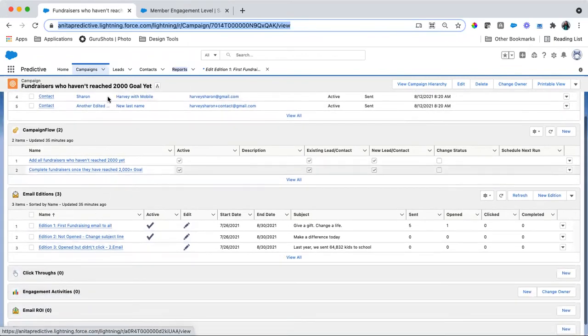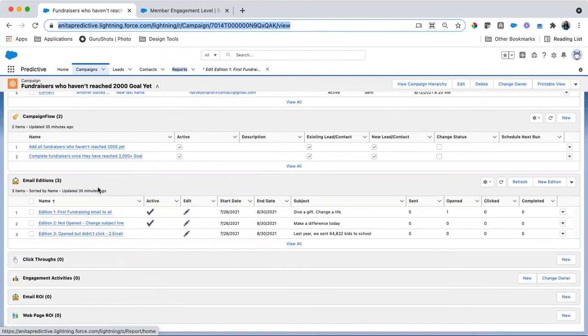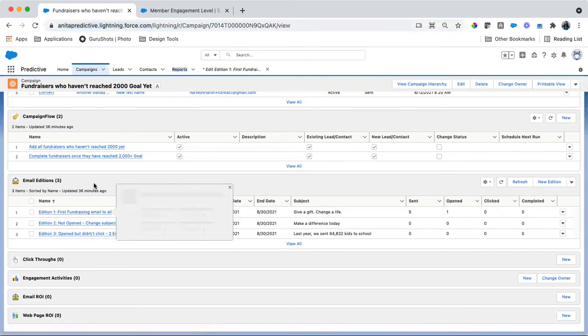So you're just adding people to a campaign, which is all the same. Everything is the same. What is different with adaptive behavioral segmentation really starts in the email addition section. Here, for example, I already started some kind of flow. The first email will go to everyone. Then I have an email that only goes to people who didn't open the email, so I'm changing the subject line. And the third is the email for people who opened but didn't click.